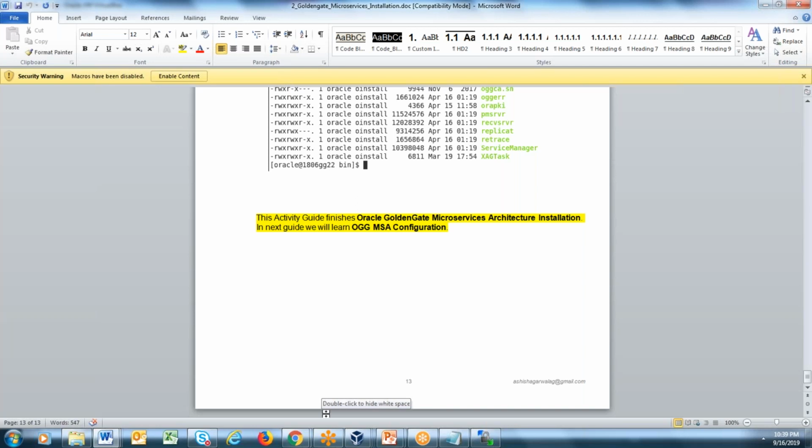Now, once the microservices installation is done, next we'll have to configure microservices. First we'll be creating the service manager, and we'll be doing our first deployment tomorrow. So in the next session, we'll discuss creation of the service manager and deployment in Oracle GoldenGate microservices. Any question you have, you can ask.